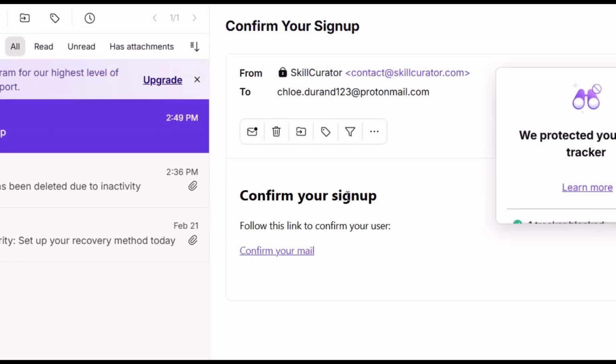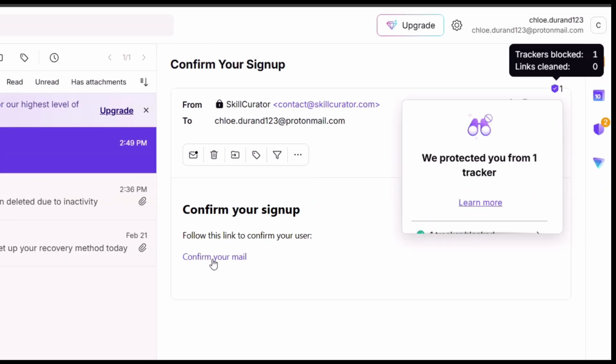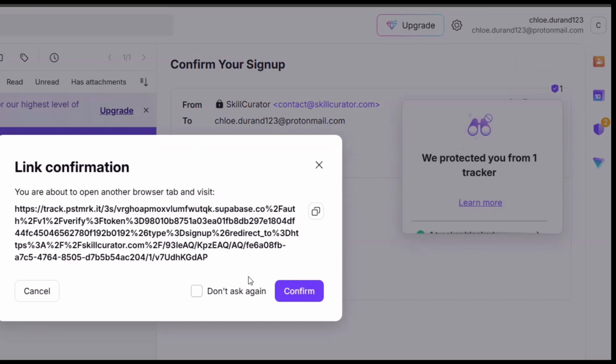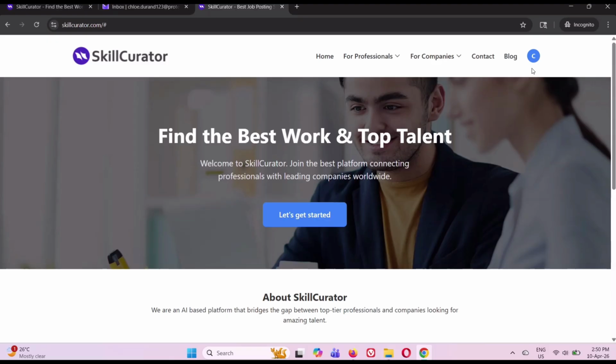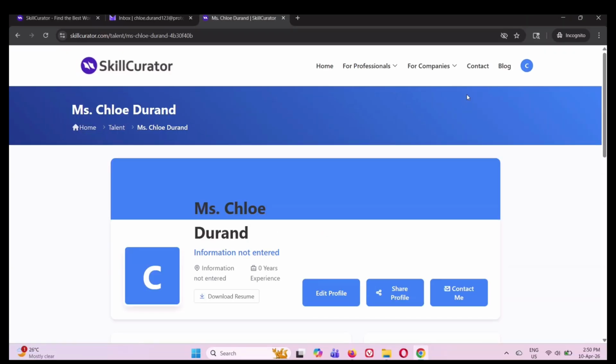In the email, click on Confirm Your Mail link. Click on Confirm again if asked. You will be redirected to SkillCurator already logged in. Click on the profile icon on the navigation bar and My Profile submenu link. You will see your profile page, but there is not enough information and the profile link is not set.